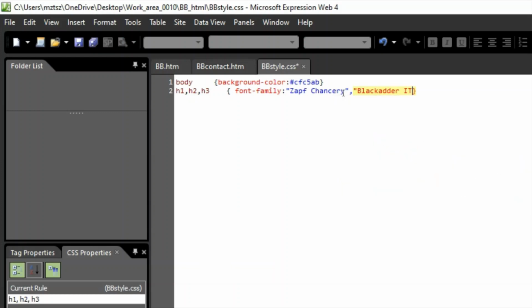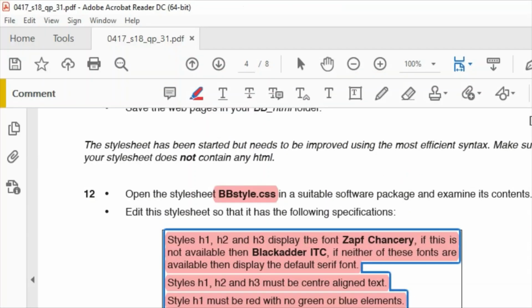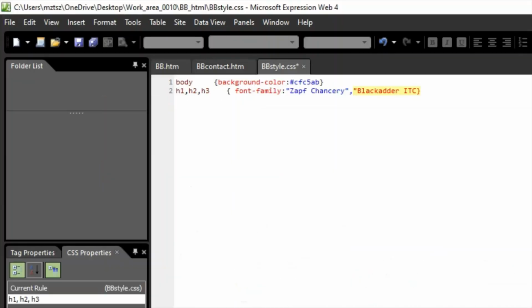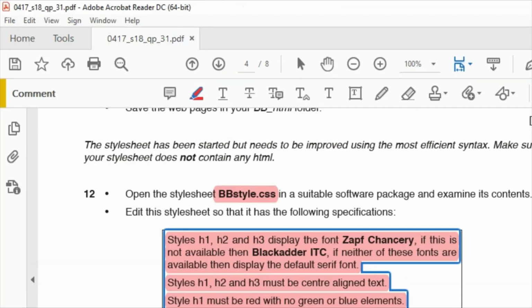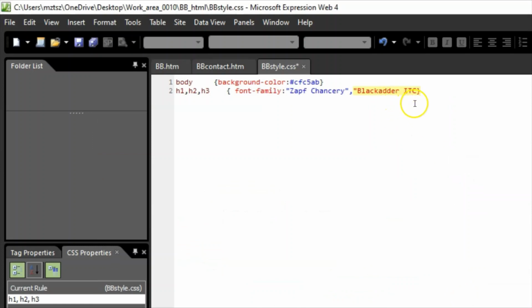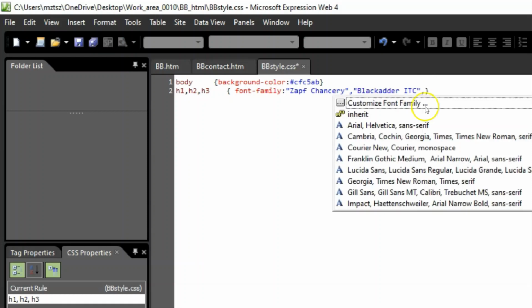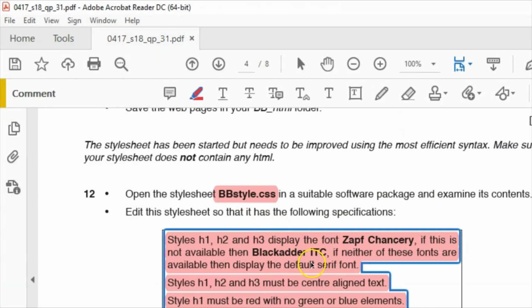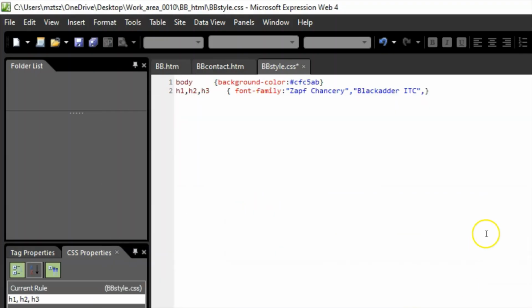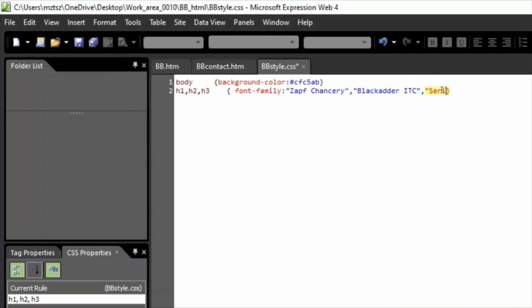Blackadder ITC. Let me check the spelling. Blackadder, B-L-A-C-K, Blackadder ITC. Okay, now after that I need to put a closing double quote. Then you put a comma. So what is the next thing? That is the serif font. Okay, just put a double quote and write serif and close the double quotes.